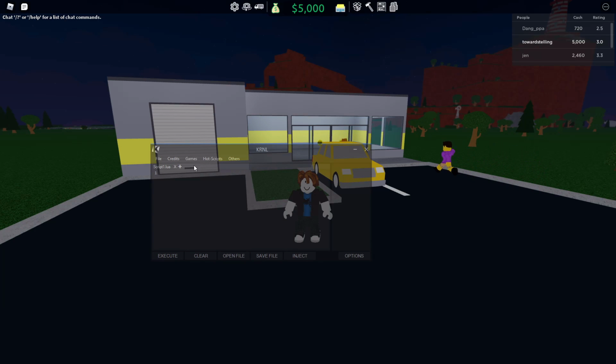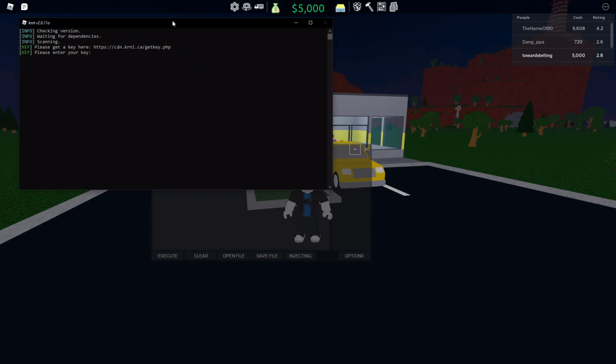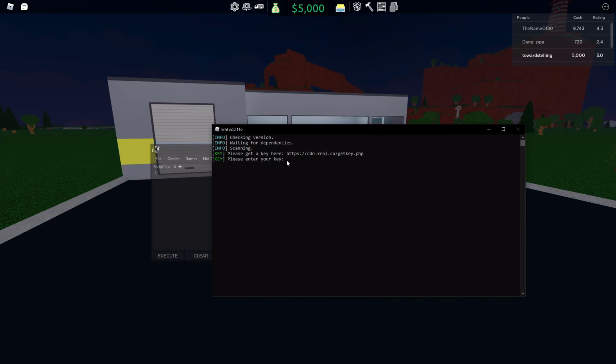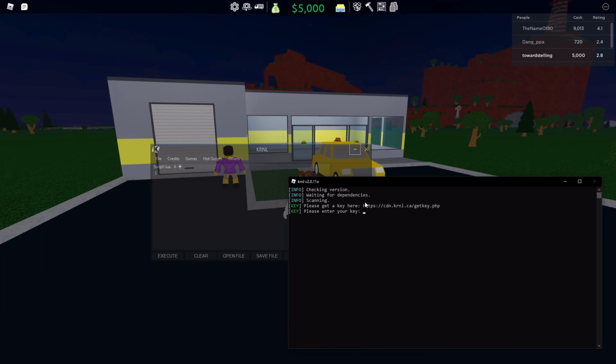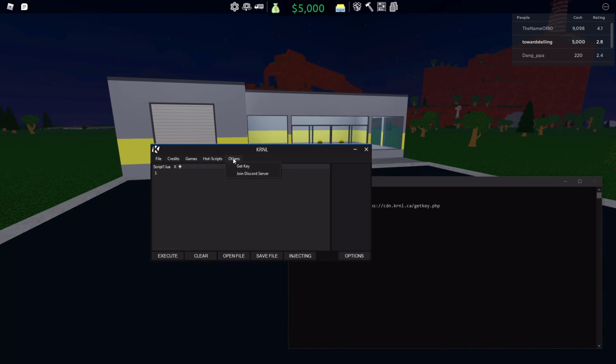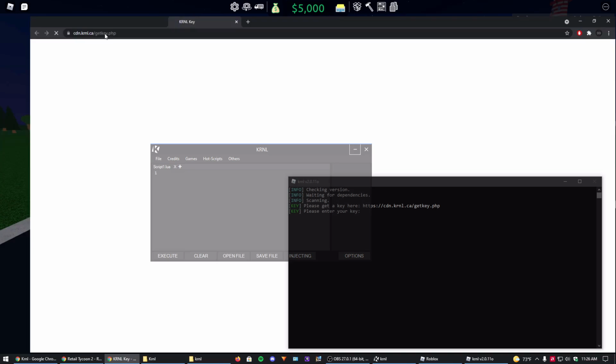And what you're going to see is all this stuff. And when you try to inject, which is what you always have to do when you join a game, obviously, you're going to have this pop up. You're going to go, uh-oh. You need a key. So you can either copy this link and paste it into a new window, or you can go to others and get key. It'll open up this.